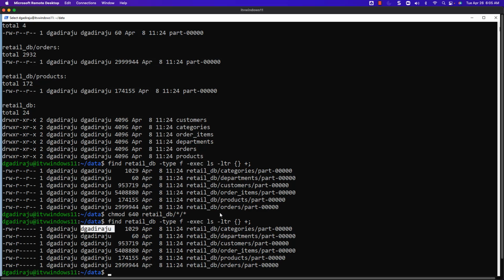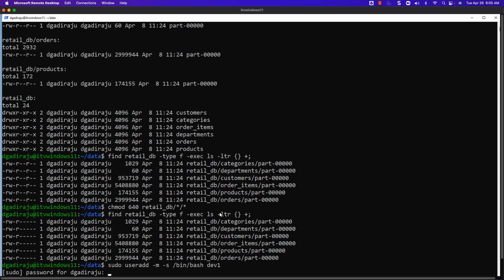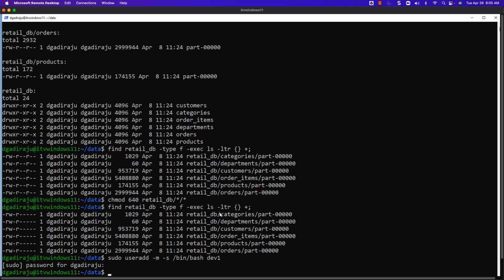Now let me add a new user by the name dev1 and then we'll take it further. To add the user, we should be able to use sudo like this: sudo useradd dev1. However, I would like to create a home directory for this user, and also specify the shell as /bin/bash. We have gone through this command earlier. Now I have to enter the password. Now the user should be created.